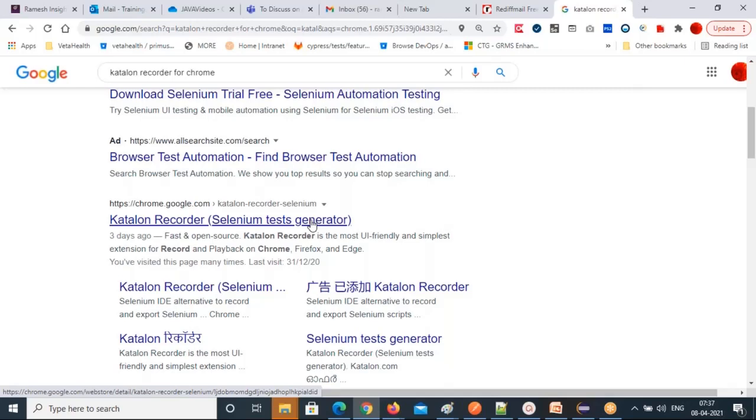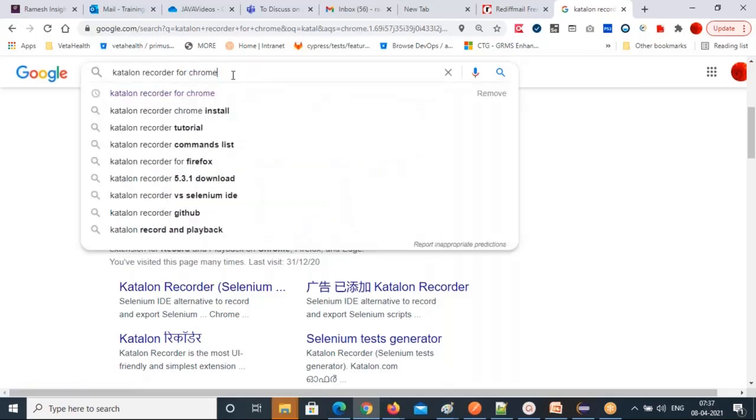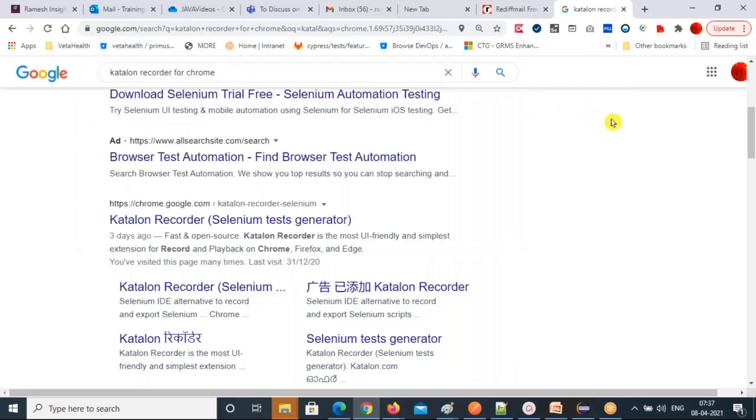So you need to install this on the Chrome and Firefox browsers. Do the same in the Firefox browser also. So Katalon Recorder for Firefox you do. Here we did Katalon Recorder for Chrome, right? Please install this. Without this, you cannot practice tomorrow's session. So please open your Chrome browser, click on Katalon Recorder for Chrome, and then look for this chrome.google.com Katalon Recorder for Selenium. So click on this link.